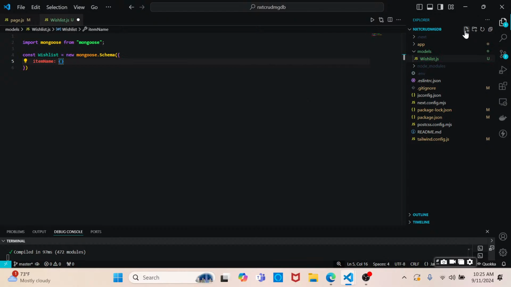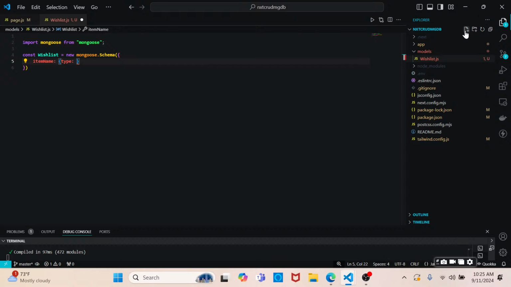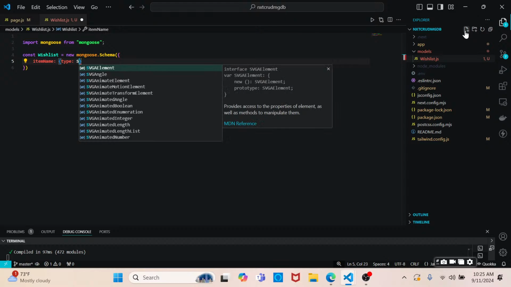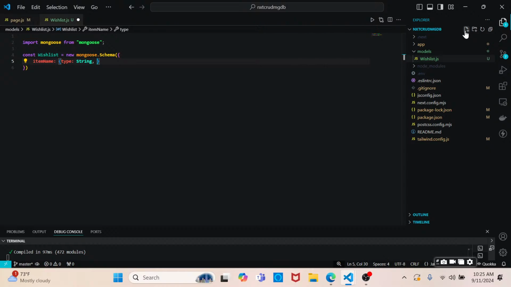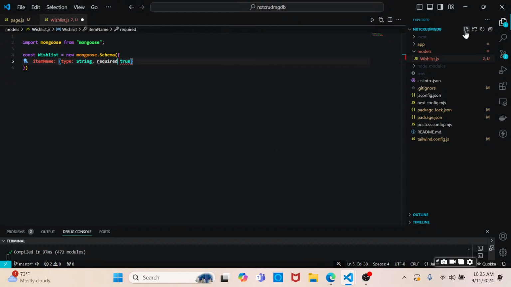And the reason I chose item name versus just name is just so that the naming convention doesn't become confusing. And we'll set the type, which is the type of data that'll be stored. This is going to be a string. And we would like for this to be required. We don't want the user to be able to create an item without including the item name. And be sure to set it to required true. That's optional. You don't necessarily have to. It's just a good practice to do so.